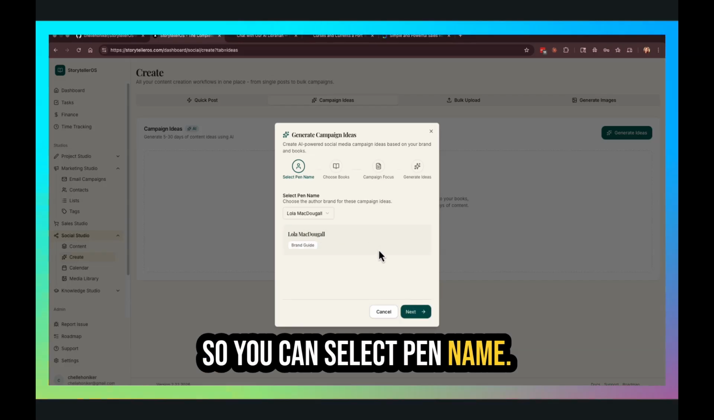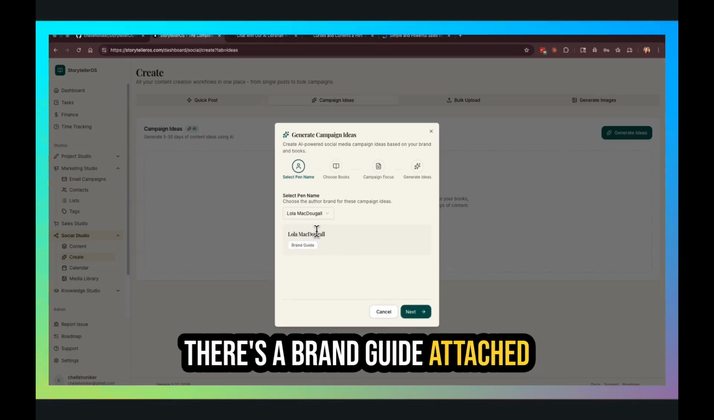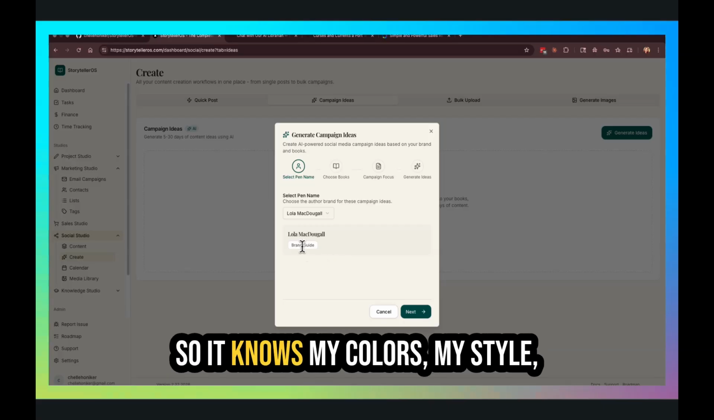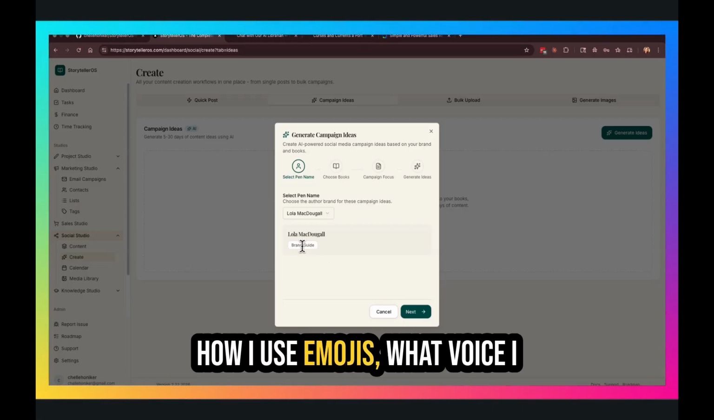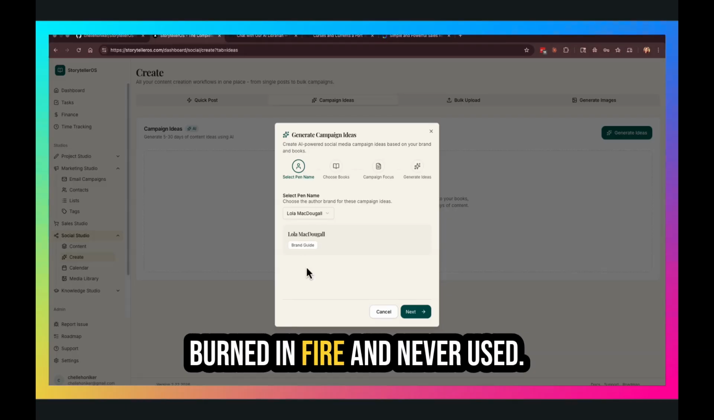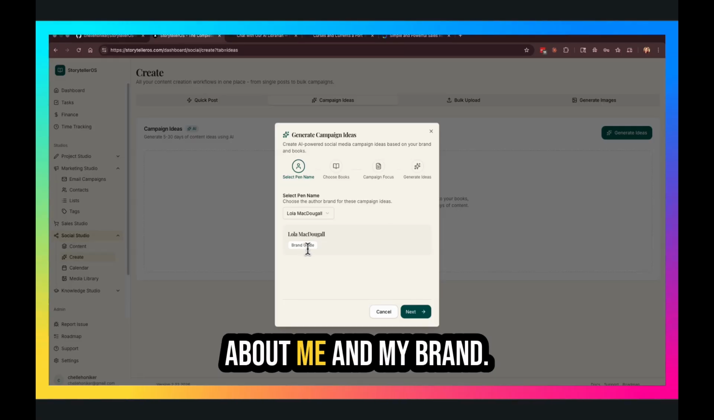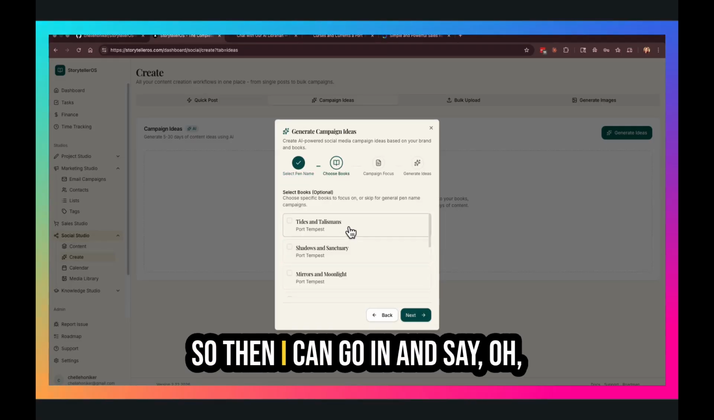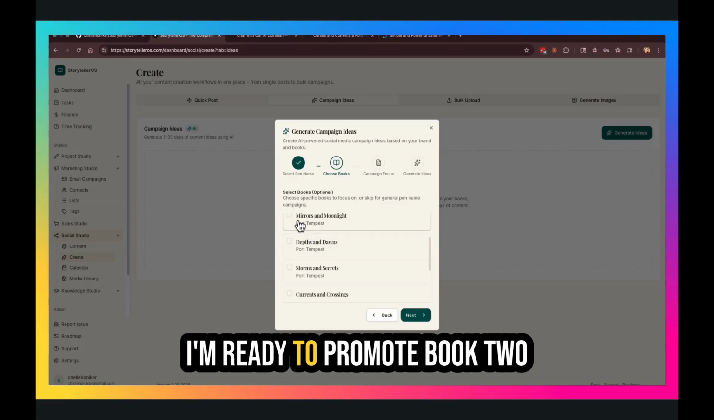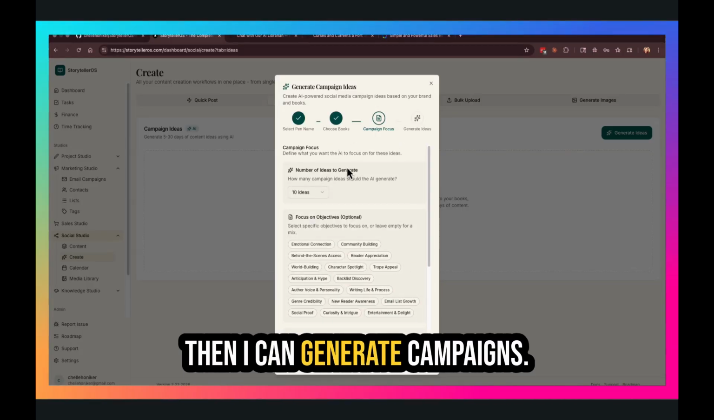So you can select a pen name, and then it recognizes that there's a brand guide attached to my pen name, Lola McDougall. So it knows my colors, my style, how I use emojis, what voice I use, what AI-isms have to be burned in fire and never used. So it understands everything about me and my brand. So then I can go in and say, oh, I'm ready to promote book 2, Mirrors and Moonlight. And then I can generate campaigns.